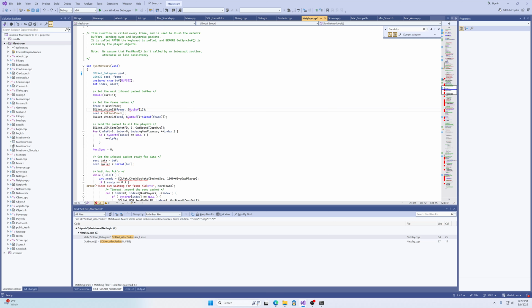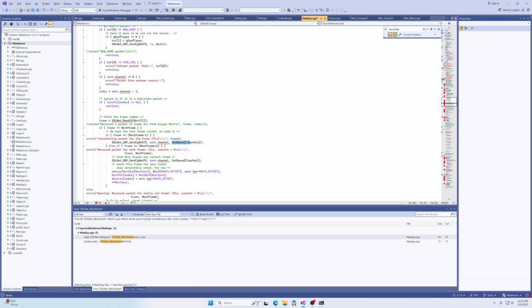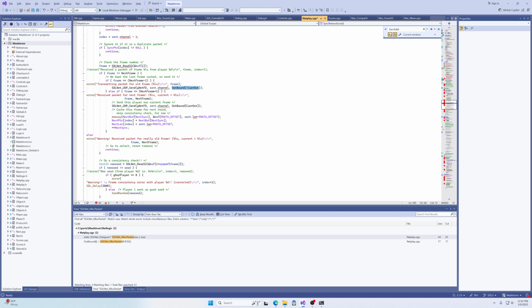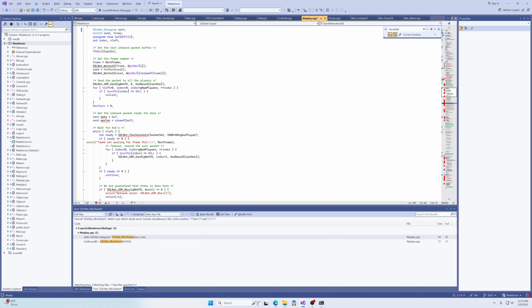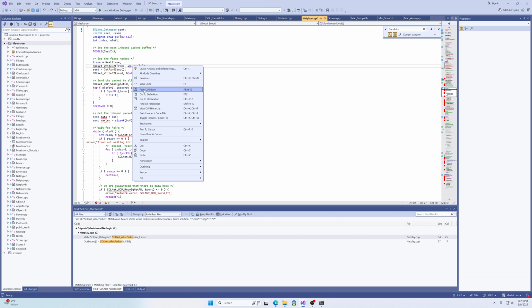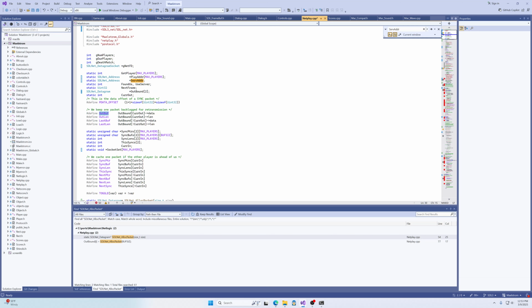So I'm going to read the frame number. I'm going to send the outbound frame. And here, I'm going to write the frame into the outbound buffer. Okay, and outbuff is buff and bufflen.